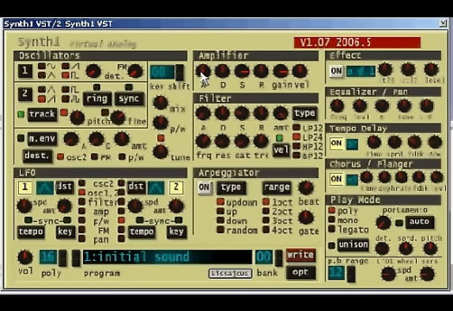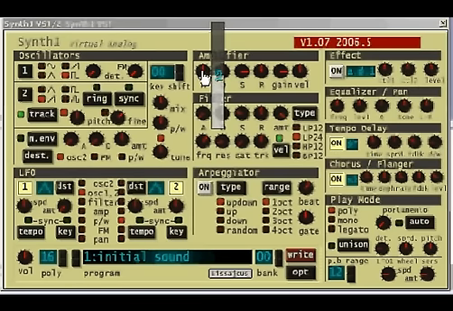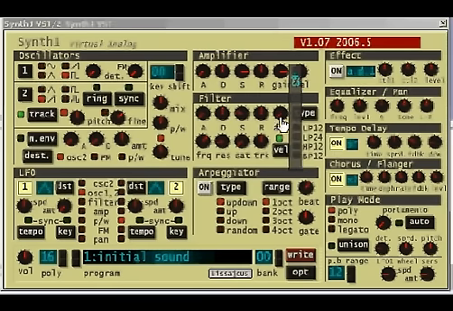A stands for attack. The attack knob measures how long it takes for the sound to get from totally dead quiet to its full volume. So if you turn it all the way up, as you can hear, it takes quite a bit to get all the way up to full volume. You turn it all the way down though, which is what we want, the sound starts immediately.